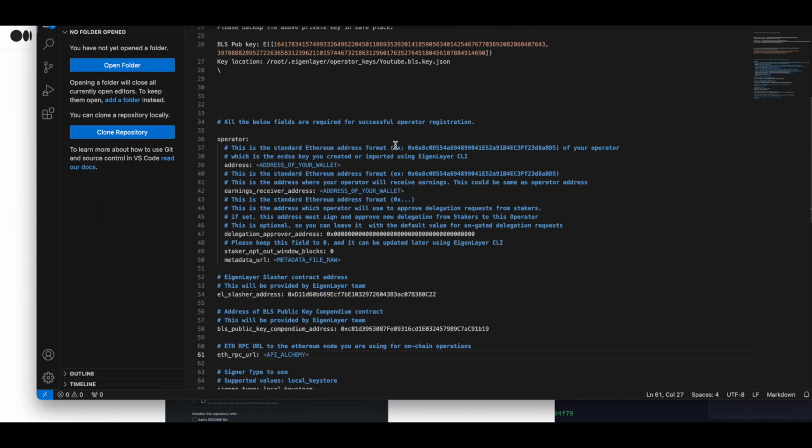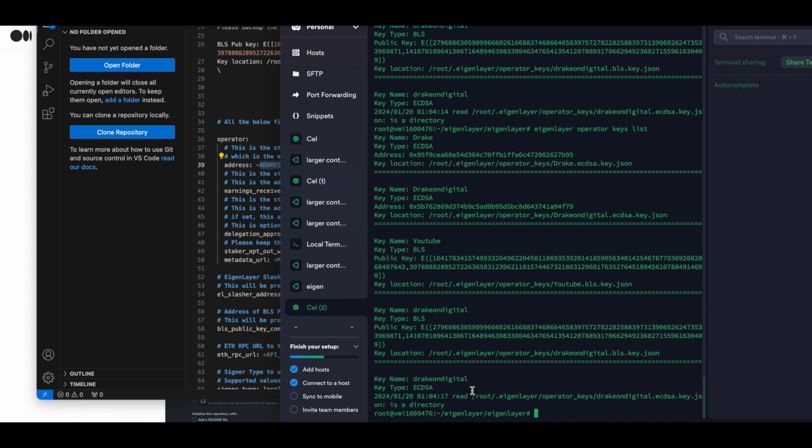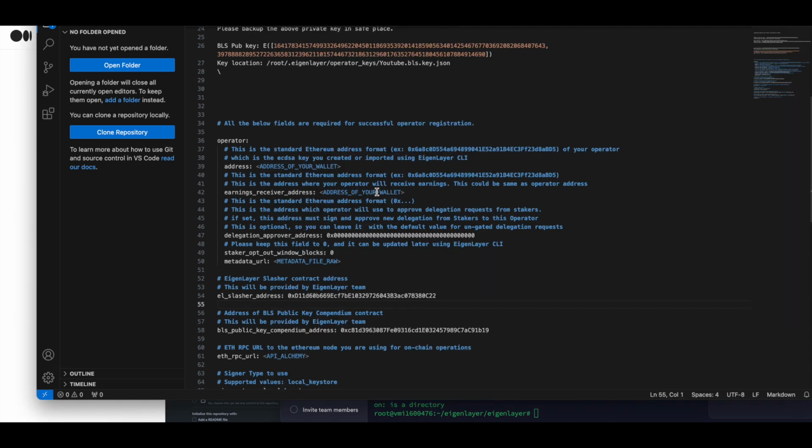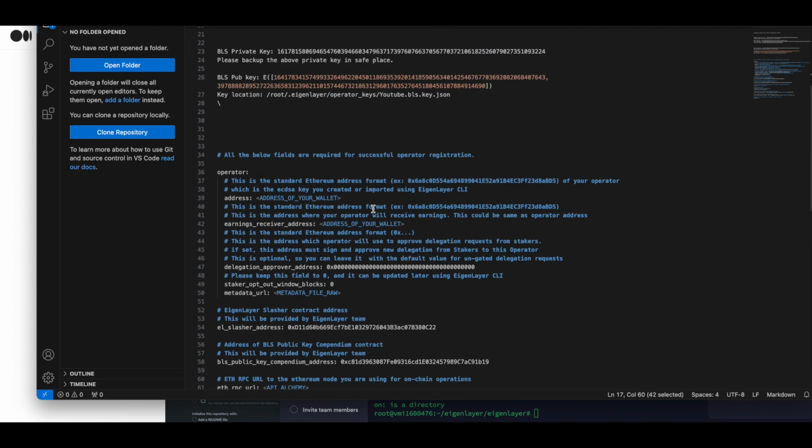So now we need to go ahead and fill in all this information. First thing is the address of our wallet. To get this address, this is going to be inside our YouTube wallet. So go to YouTube. Our public key is this. If you remember, we scroll up, we go to our ECDSA private key, public key, Ethereum address. So this is our Ethereum address right here. This is the address that we copied.